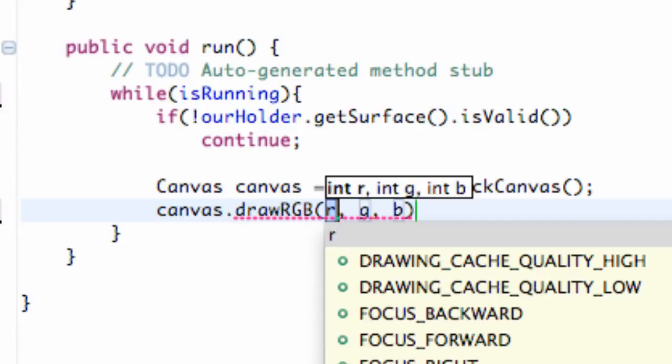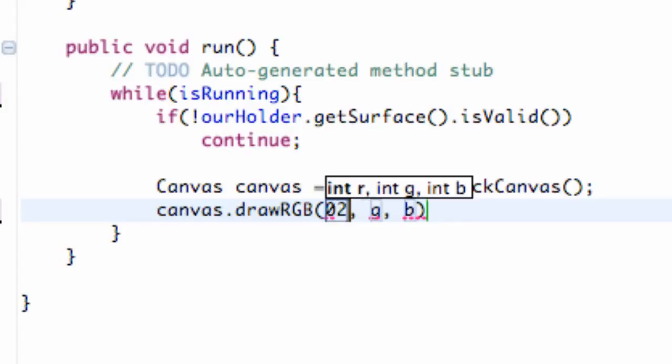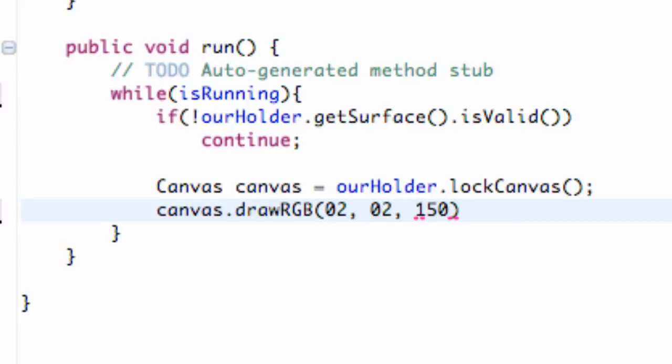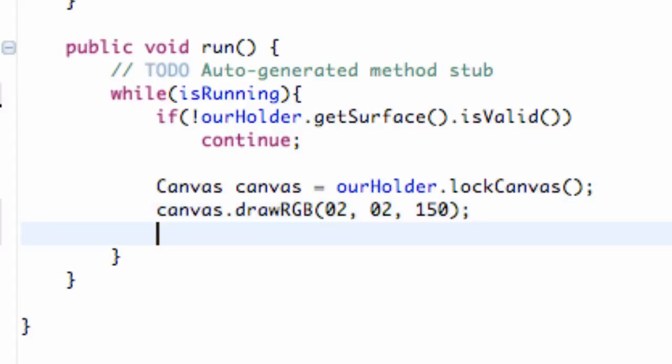RGB, and then we're going to put some random values in here. We're going to have it be pretty blue here. Hopefully, I think that's how it works. Basically we're just drawing the background color here. Now that we've come up with this masterpiece, this background, we're going to unlock our canvas and display it.